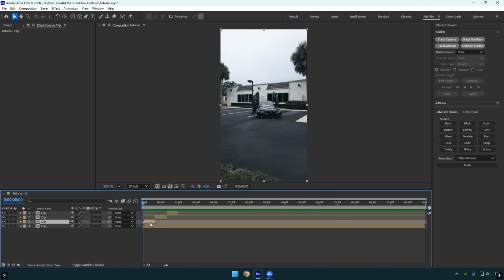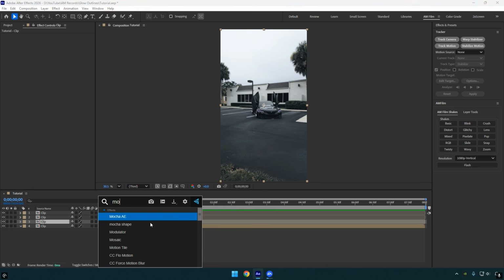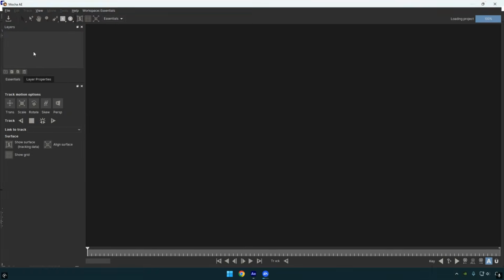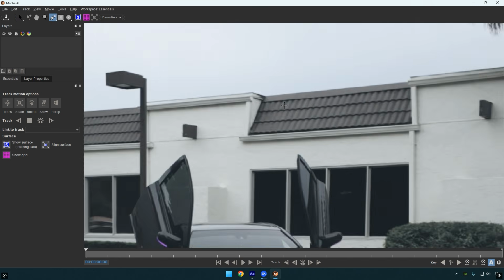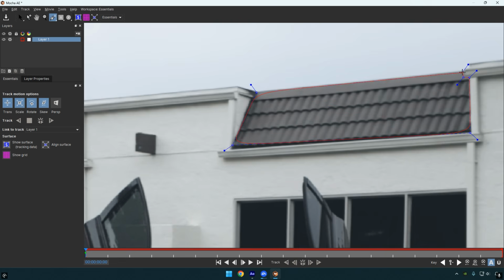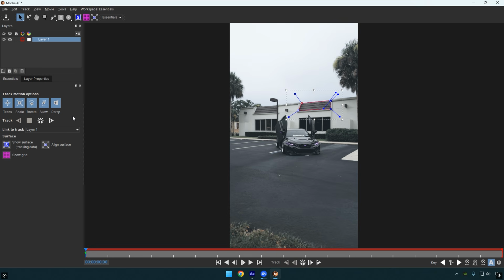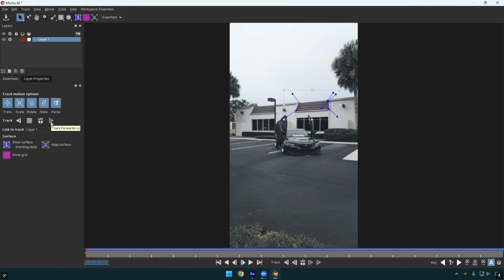All we need to do is mask the part of the video where we want the glow to appear. You can use the Roto Brush tool or Mocha AE for more accurate results. In Mocha, I will select the pen tool and mask the roof, since I want the glow effect there. The edges of the roof are sharp, so I will adjust the mask to match those sharp edges for a cleaner result. Once that's done, enable perspective and click the track forward button. After the tracking is complete, click Save and close Mocha AE.